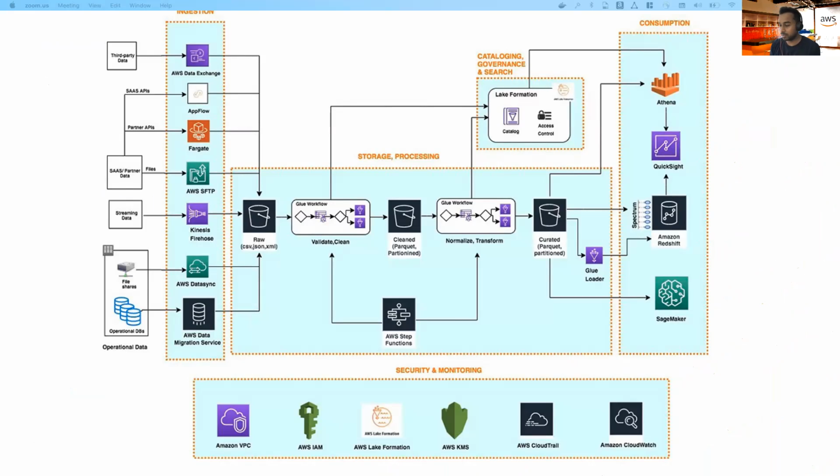What I'm sharing on the screen now is a data pipeline from end to end, from beginning to end. We are going to dive deeper into each section here, so don't be overwhelmed when you see this. You don't need to understand everything right now, but I just wanted to point out a few things here.